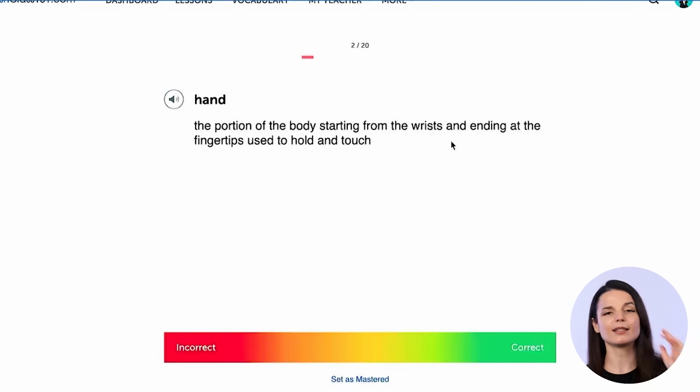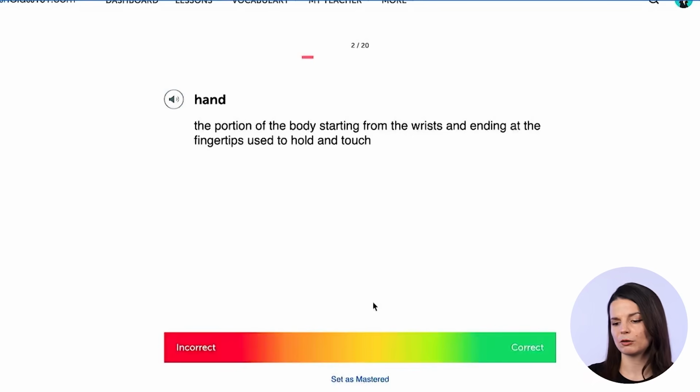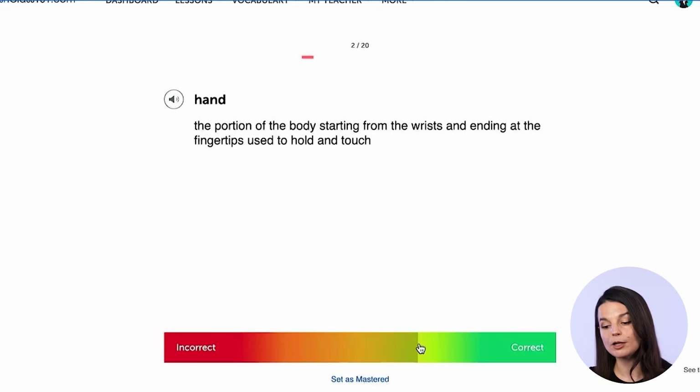Okay, great. But let's say that I made a mistake with this one, or let's say that I wasn't really so sure. I could mark that. I could click here anywhere on this spectrum to help the system understand my level of confidence about that vocabulary word. And by doing so, that tells the system how much I need to see that word or how little I need to see that word in the future.